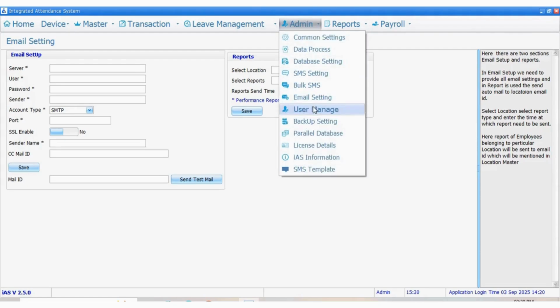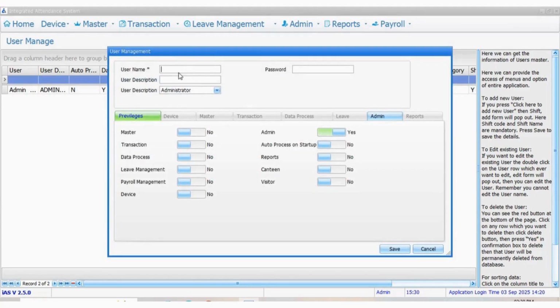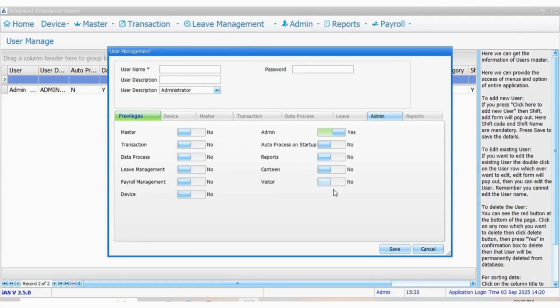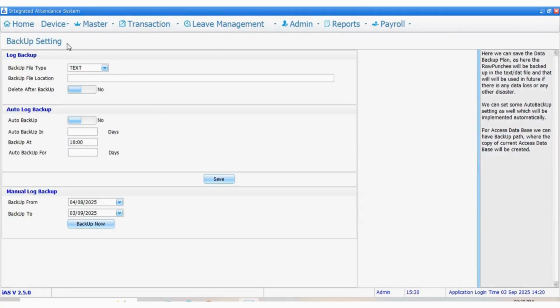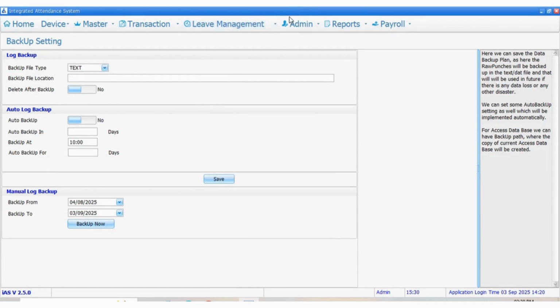User management. User management ensures proper role-based access. Here we can create new users, assign roles, and define permissions so that only authorized people can access sensitive data. For safety, there's backup settings, to schedule automatic log backups or perform them manually whenever needed.